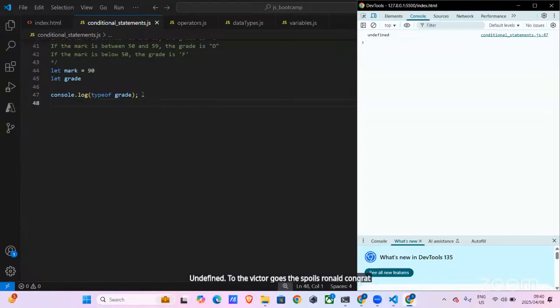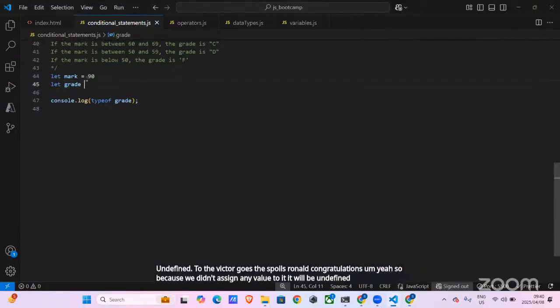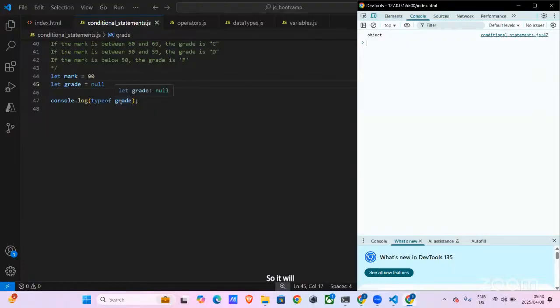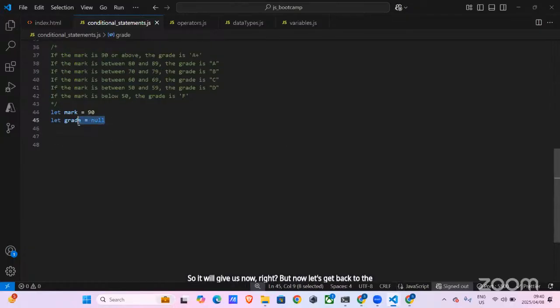Because we didn't assign any value to it, it will be undefined, right? Unless we deliberately say null. According to JavaScript, null is a type of object, so it will give us object. But now let's get back to the crux of it.